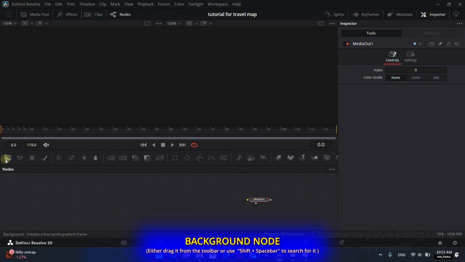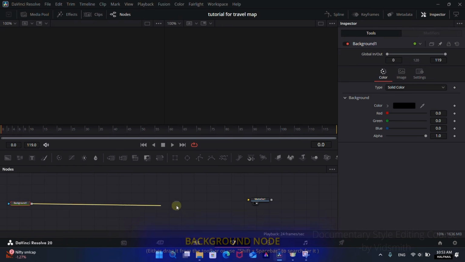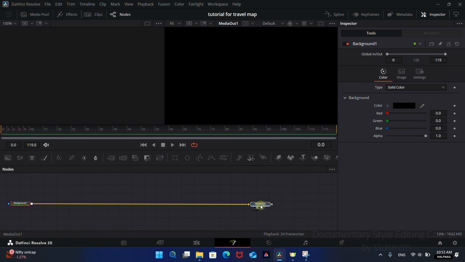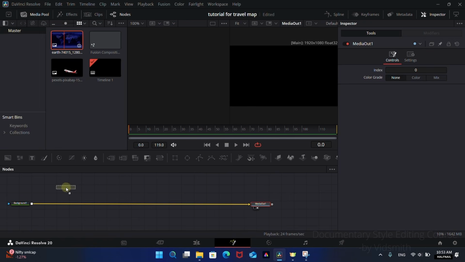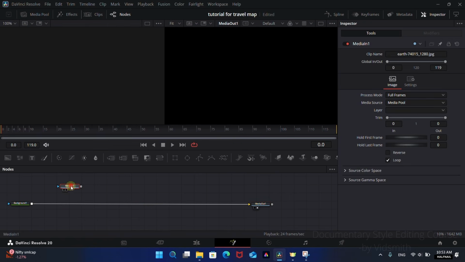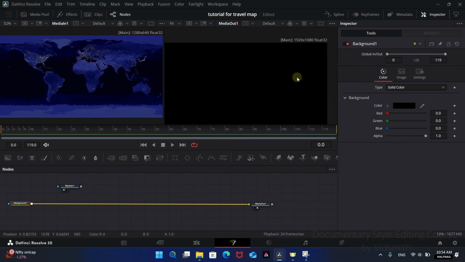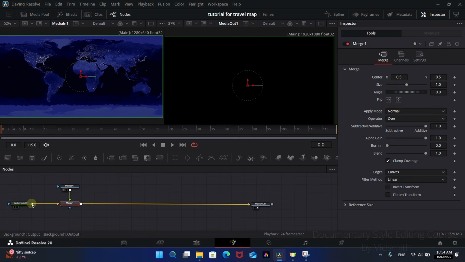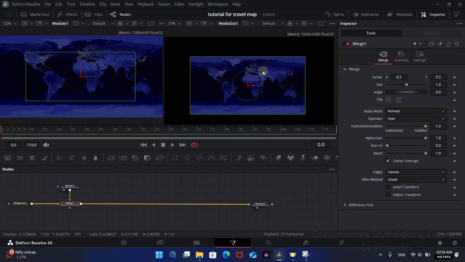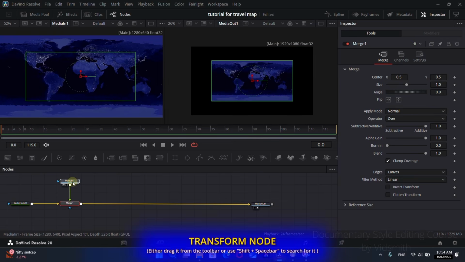Add a black background node and connect it to the media out. Now get the map image from the media pool. You can see the size of our map image is smaller than the resolution of our timeline. So we will connect our map image after our background node and change the size with the help of a transform node.